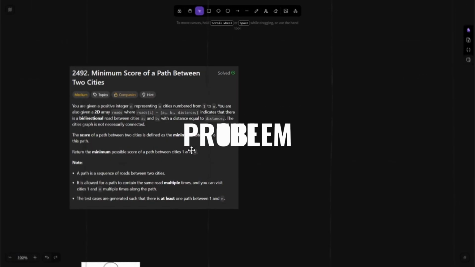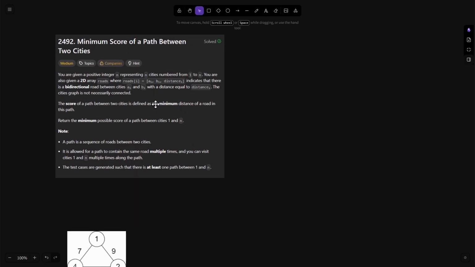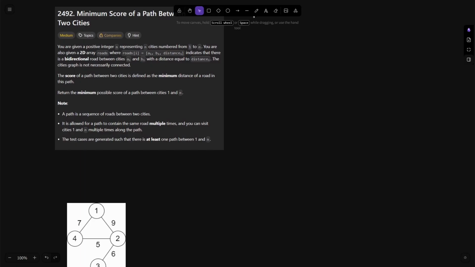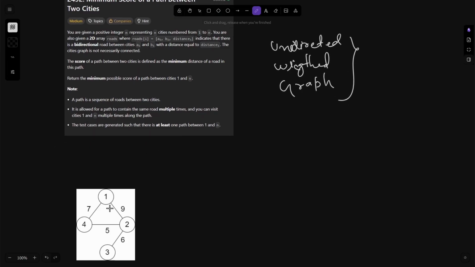So let's see the problem of the day. The problem number is 2492, Minimum Score of a Path Between Two Cities. Basically we are given a 2D array, and we are given an undirected weighted graph. Okay.